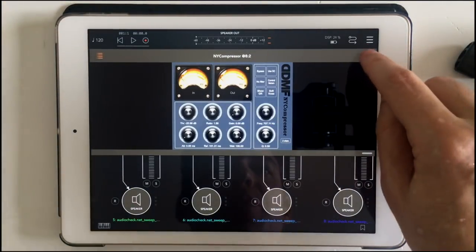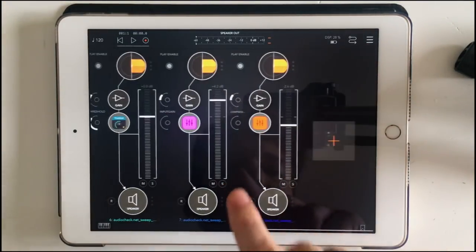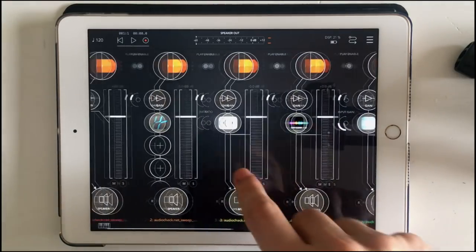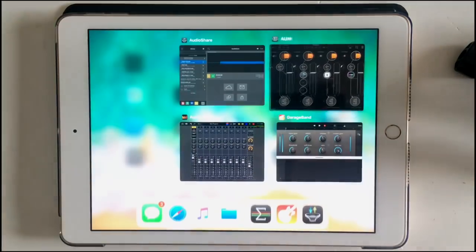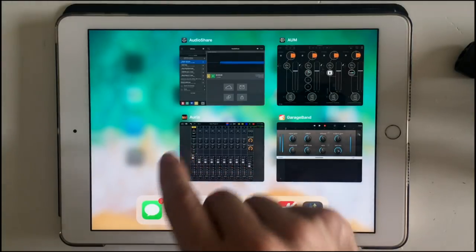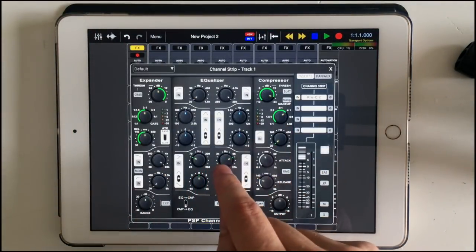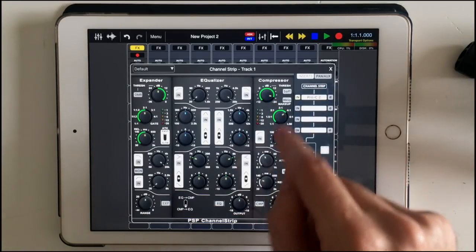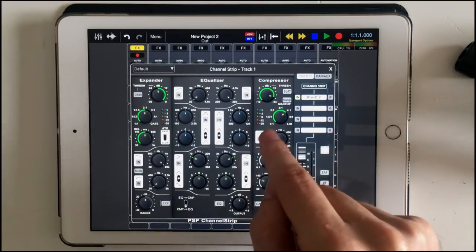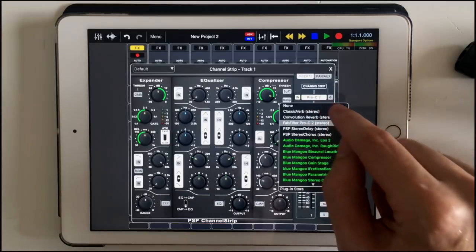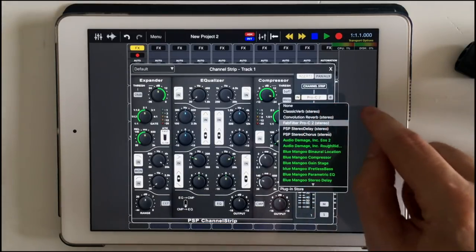And this is NYCompressor. Now I've got a couple compressors that I couldn't test inside of AUM. At least I didn't see any way to do them in this same setup, so I did them elsewhere. In Auria, I have the channel strip compressor here on the Auria channel strip, and I have Fab Filter Pro-C too.